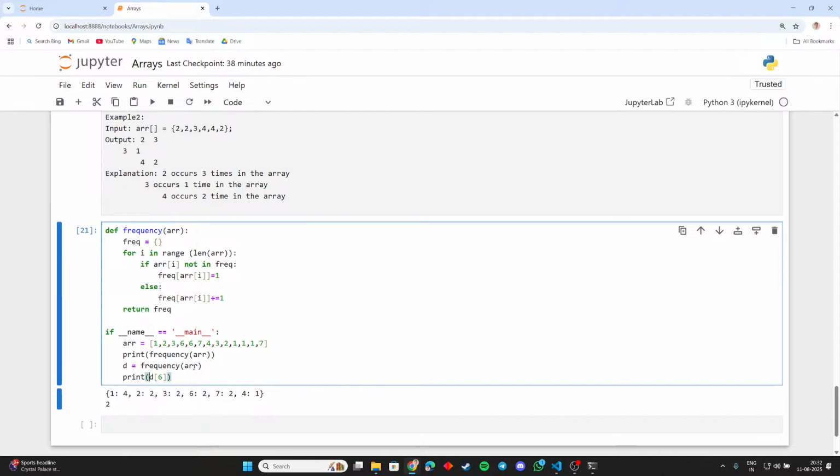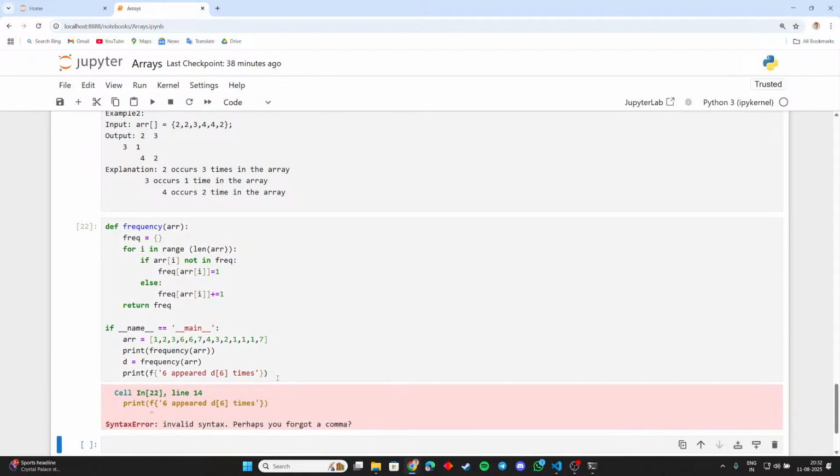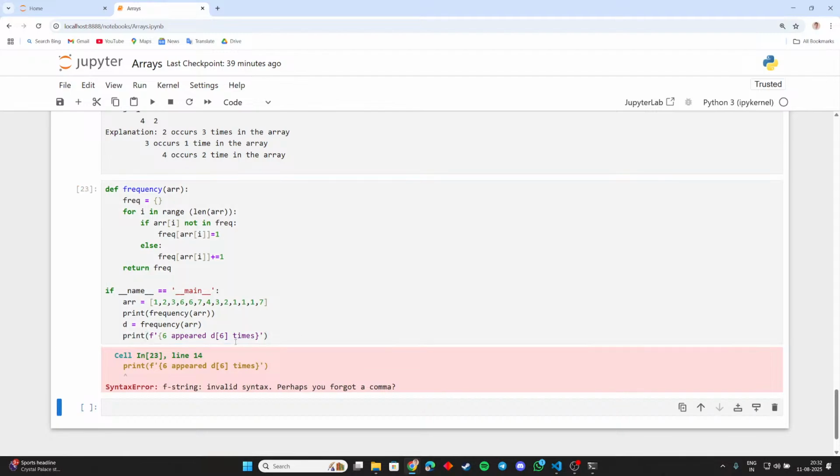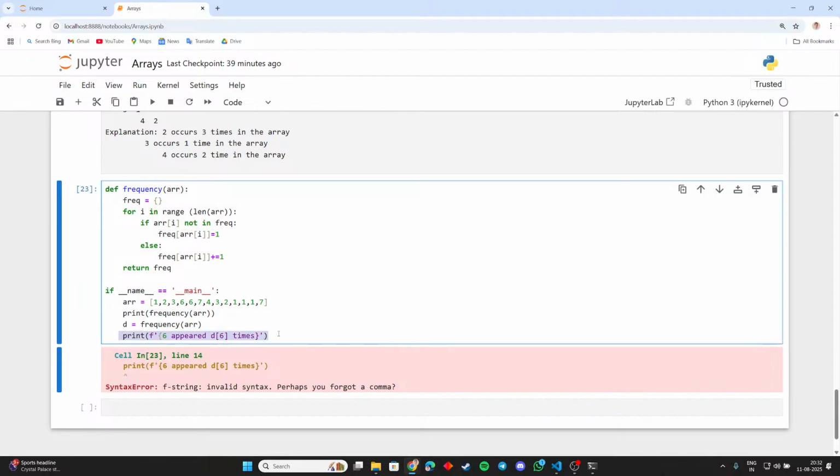2. 6 appeared how many times? 2 times. So now you can style it by using an f-string like this. Suppose we write here: 6 appeared d6 times. This shall work. Print, just a second.